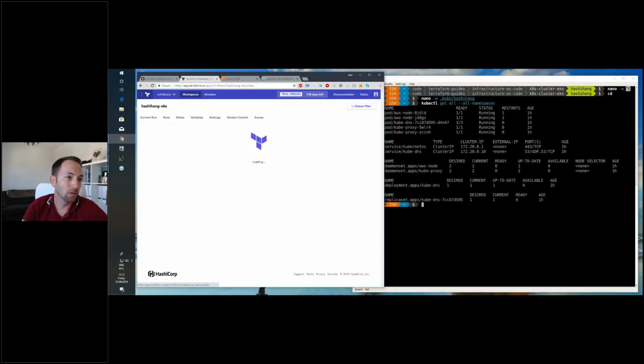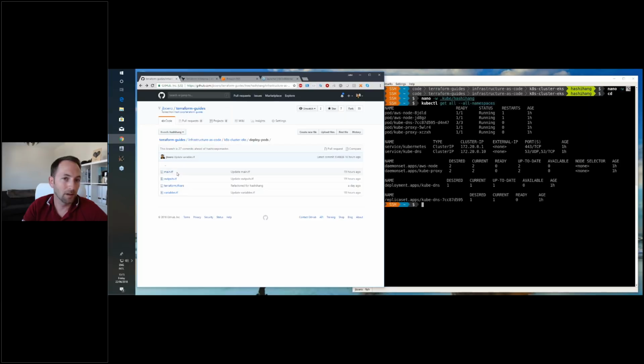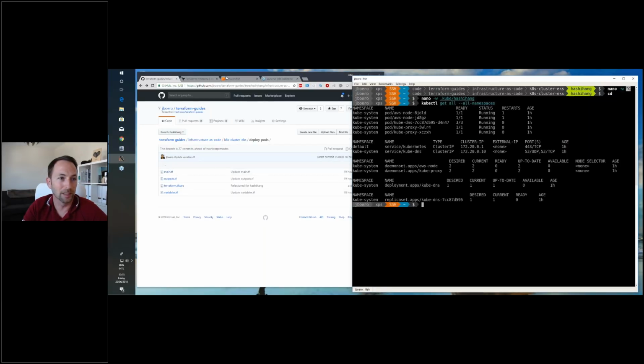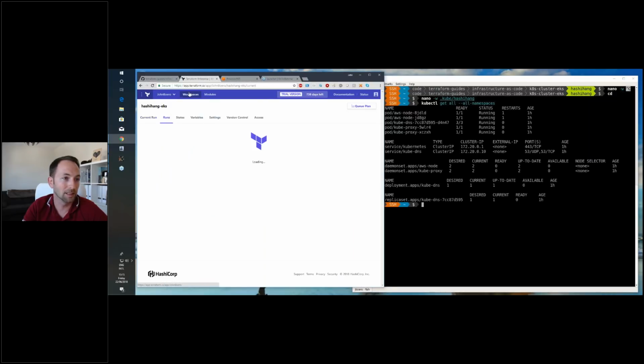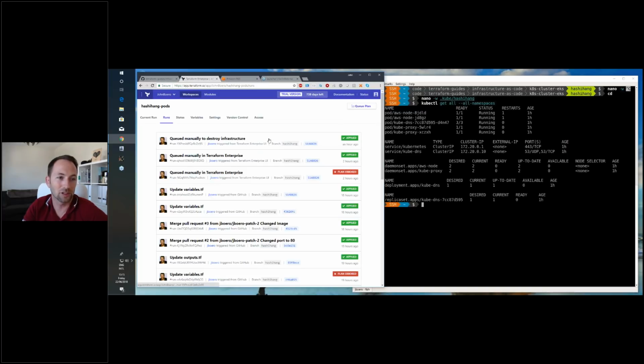Okay, so what I'll do then, I'll double check here. My pods are not created. I must have done a destroy here. No, not the EKS cluster, but the pods workspace. I can check the runs. And yes, queued manually for destroy infrastructure.